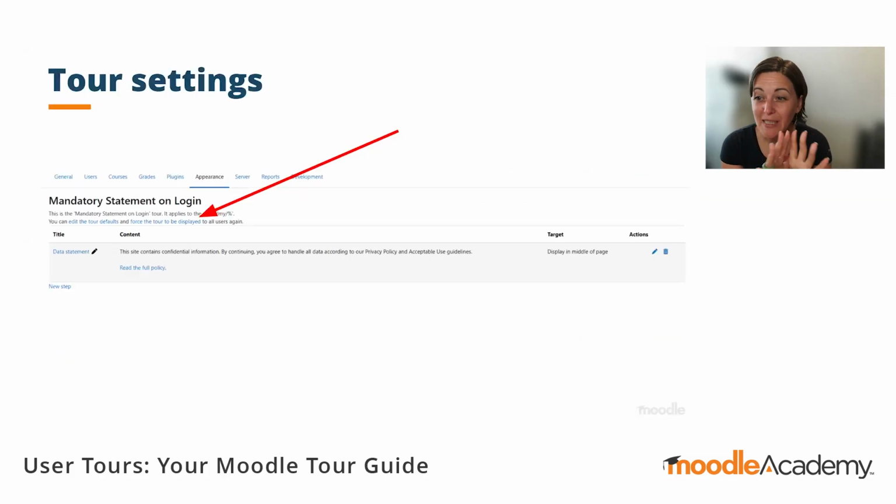So this is the simplest possible tool. This is just a data statement. It shows one step displayed in the middle of the page, and I'll show you a screenshot of it a bit later. This shows on the dashboard, and I know that because just under it, it says the mandatory statement on login tool, it applies to /my percentage, that's the dashboard page. You can use that for anything you want to display on the dashboard, always use that code. And I'm going to show you a tip about that in a minute as well.